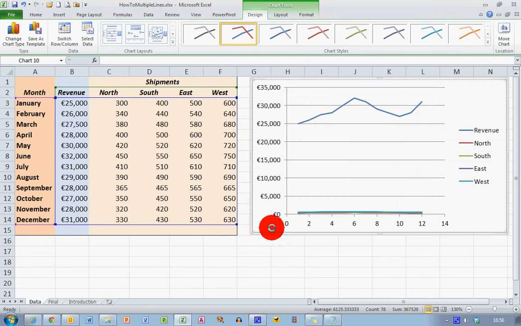Now we're not quite there yet, but if I look first of all at the revenue line represented by this blue line here, I can see that this accurately reflects the revenue figures here in column B, starting out at 25,000 in January and ending up at 31,000 in December. So I'm happy with the revenue line. But I'm not happy with the north, south, east and west. You can see they are being plotted according to the scale in thousands over here. These values are in hundreds, so not surprisingly they're going to be very, very low down here. We need these to appear according to a different scale.